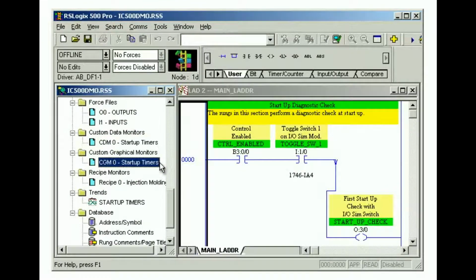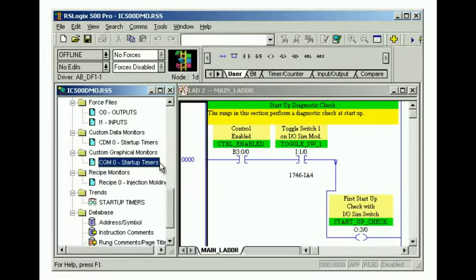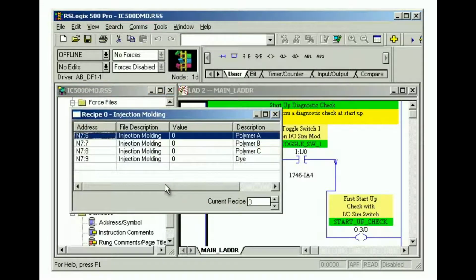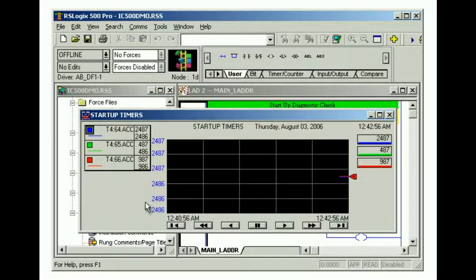The Custom Graphical Monitors folder, available only in the professional version of RSLogix 500 software, provides the data monitoring of the standard custom data monitor, but in an easy-to-interpret graphical representation. The Recipe Monitor is used specifically for monitoring groups of related indirect addresses with a common index. The Trends folder is where user-created trend charts are stored. The RSTrendX viewer is an ActiveX control for displaying process data in a trend or strip chart recorder format. You can use trends to log the data for more than one address over a period of time.